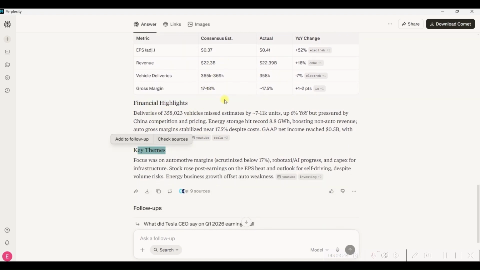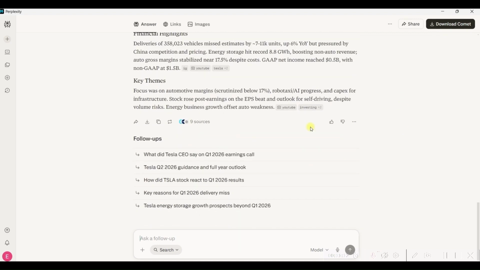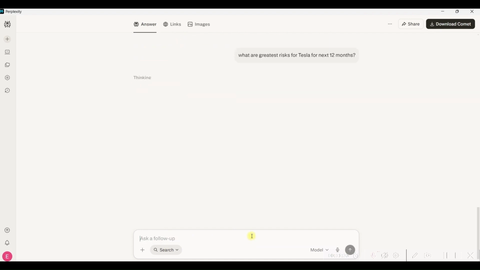This is based on the recent quarter filings, as clearly mentioned here, quarter 1 2026 earnings released on April 22. So herein it's asking for some follow-up queries related to the recent earnings report. I can select any of these if my query pertains to that. Else I can continue the conversation further if I have some other query. Say my query is what are the greatest risks for Tesla for next 12 months? So I can write it here.